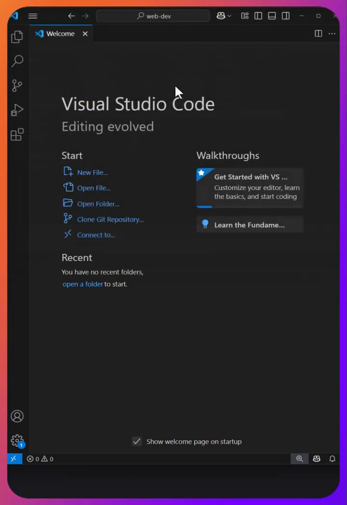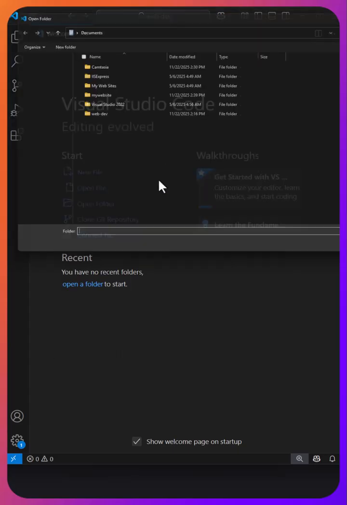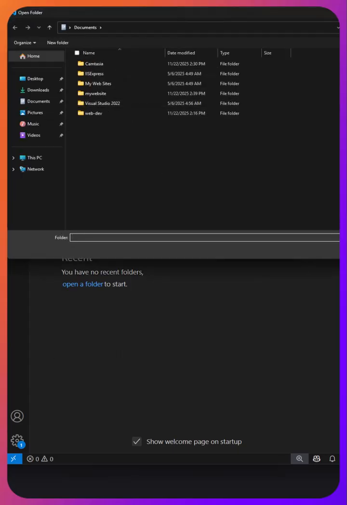When you're done downloading your VS Code, your view should look like this. So you can click on open folder. From the open folder, you can then click on your document on your computer and create whatever is the name of the folder where you want to be writing your code. So for me, I'm trying to call this my website. So I'll click on this my website.